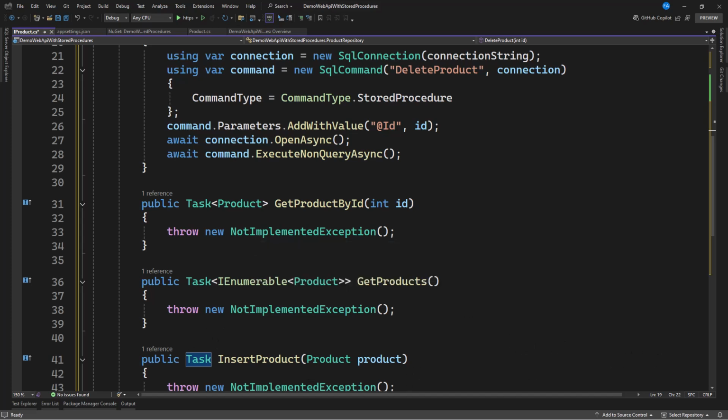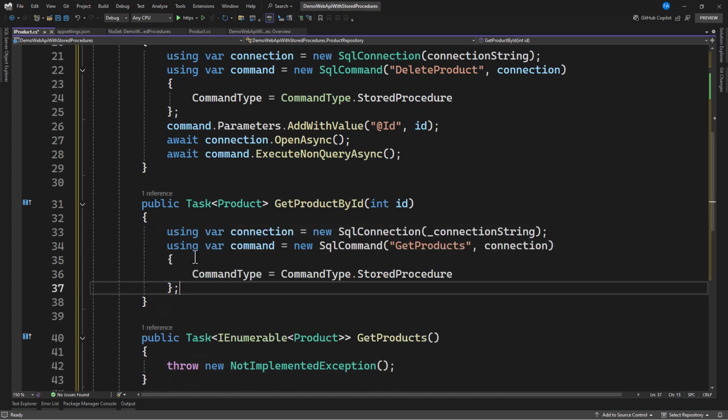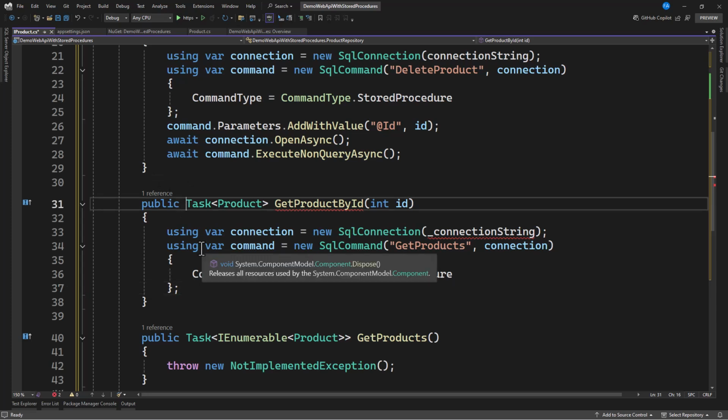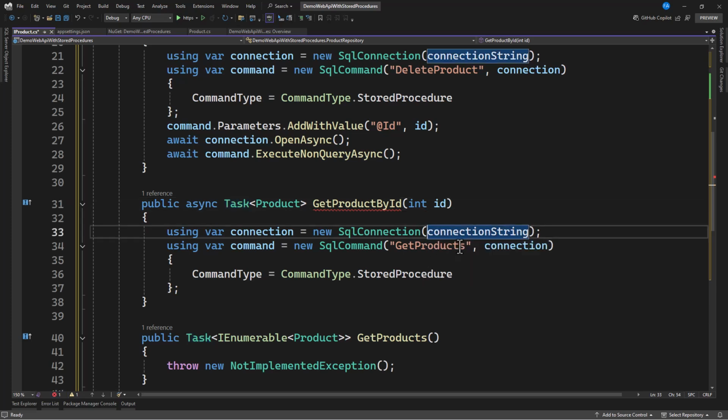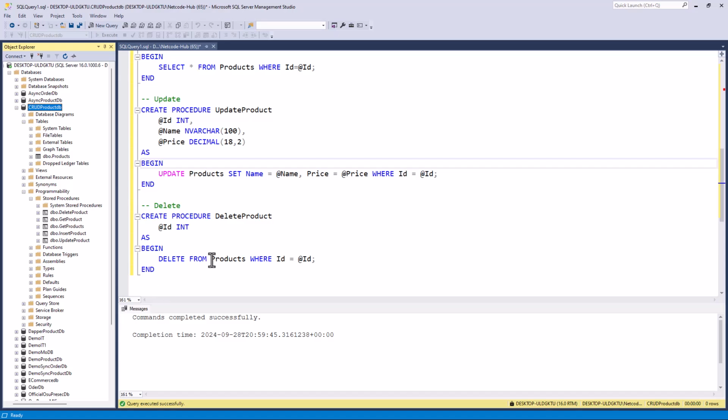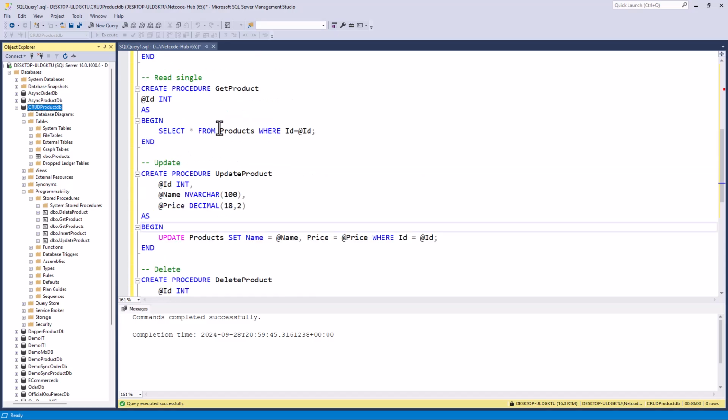So as usual, let's open connection and specify that this is a stored procedure. We open connection and specify that this is a stored procedure. After that, we're going to call our stored procedure, that is get product. Do you remember? Where is it? Get product.